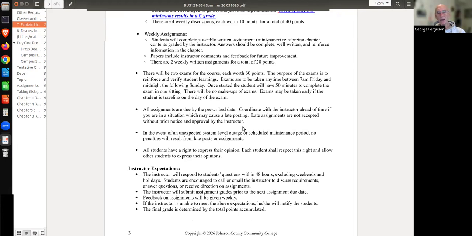The first exam can be taken anytime between Friday and Sunday. All right, between Friday and Sunday, anytime you want. The thing is, it has to be done in one sitting. Once you start, you have 50 minutes to get it finished. You can't leave it and then come back to it.